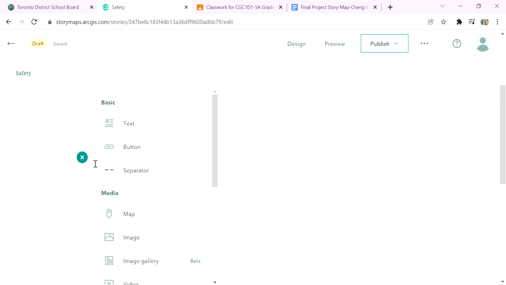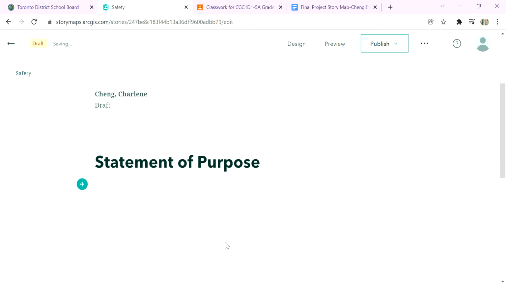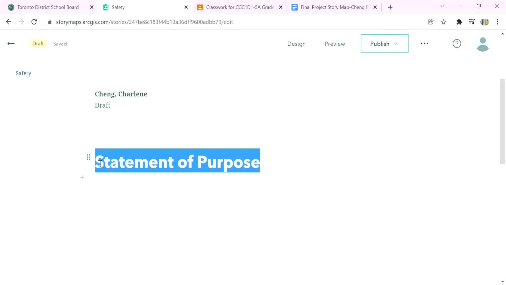So first, statement of purpose is one of the headings. So I add text, and you'll notice here that it says heading. So I want this to be a heading. I'm going to put statement of purpose. Okay. And if at any time I forgot to do that, I can always go back and fix it too. You just have to highlight it, and then you'll see that it pops up as an option. I can change it to a subheading. I can change it to a larger one. You're not stuck with what you put down the first time.